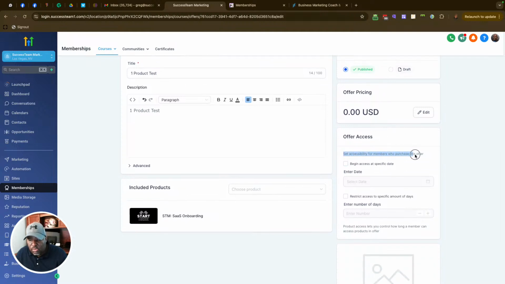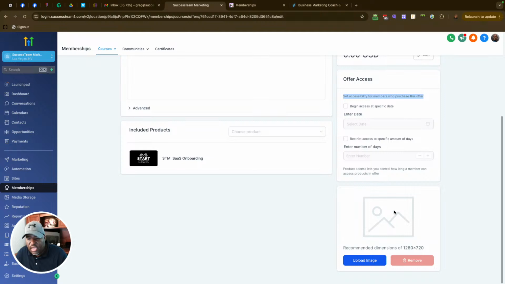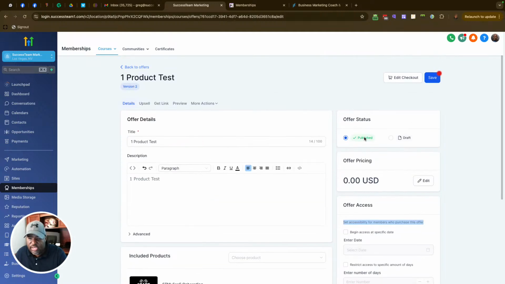And then you can choose how you want to handle it if people already have access to this product, right? So if this is a brand new product, you don't have to worry about this. But if it's a different product that members already have access to, you can choose how you want to handle this. This is begin access on a specific date, or restrict access for a specific amount of days. So you can control that access how you want. And then you can also upload an image for this particular offer by selecting this upload, right? So we're going to now say publish, and we're going to hit save.